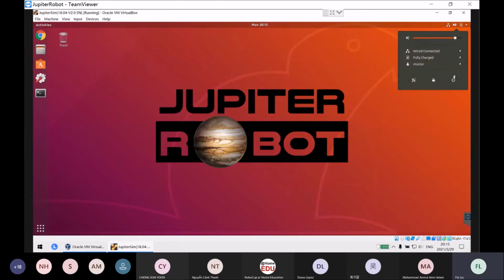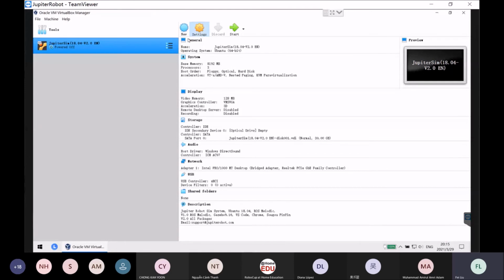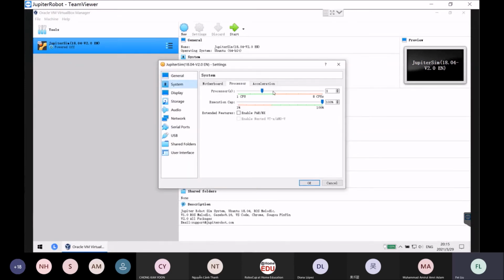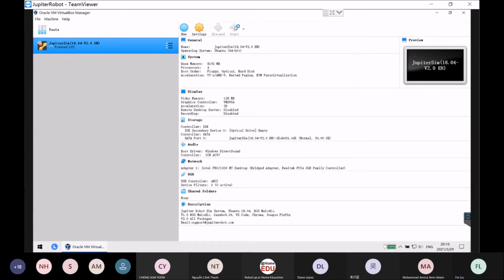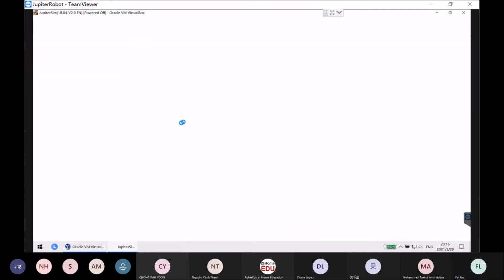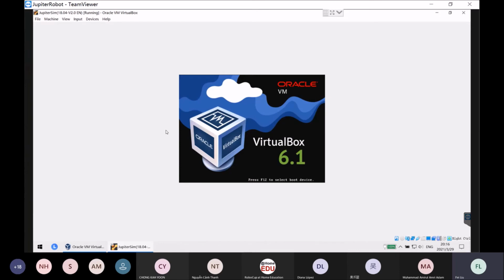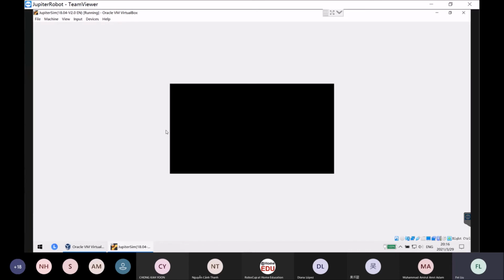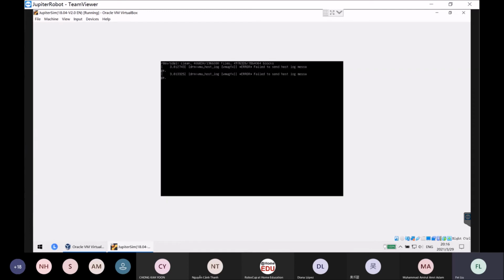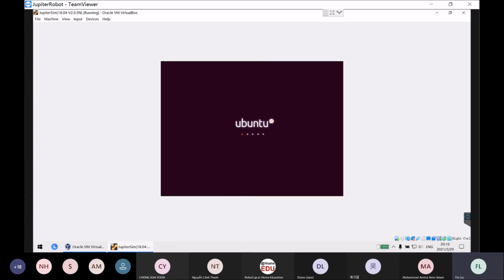So if you need to change the setting, you need to power off this VirtualBox and click Settings, System, Processor. I just add one processor. Okay, and restart again. So this is a very special demo because we almost use the max power of the computer to run Gazebo and Rviz at the same time. For most applications, for example image processing or navigation, it will not be too complex like this. Okay.